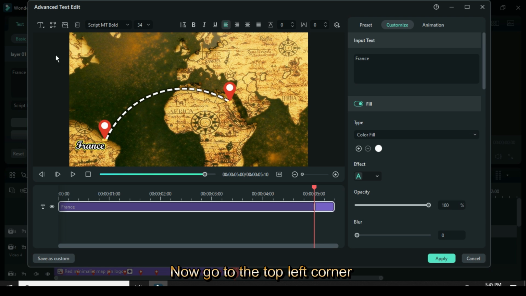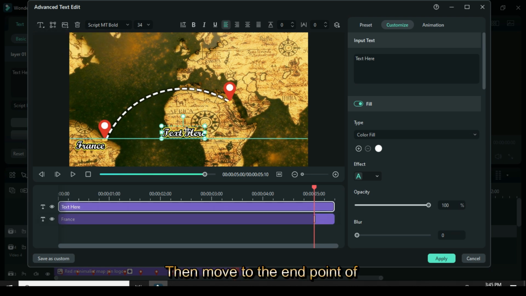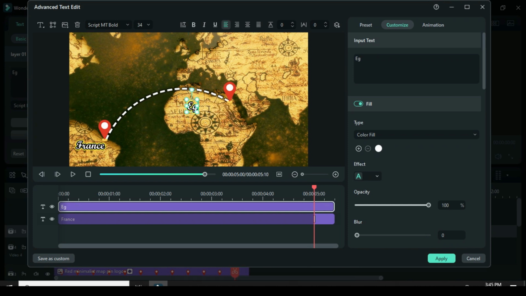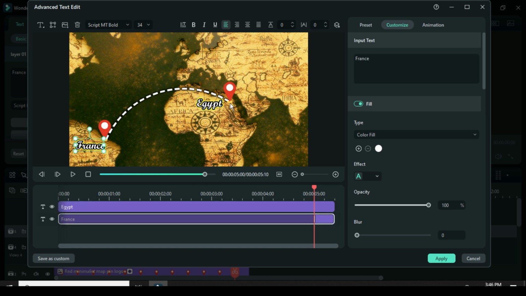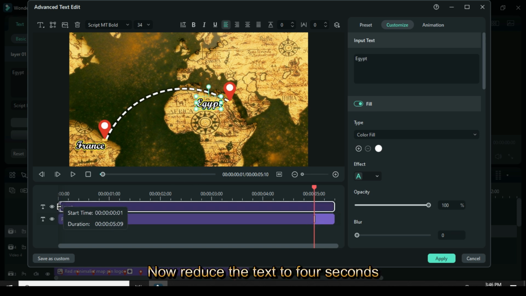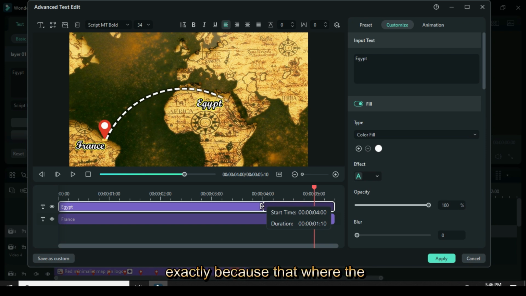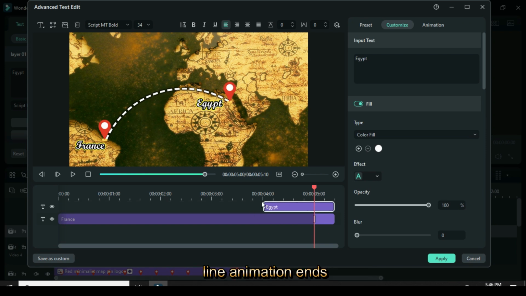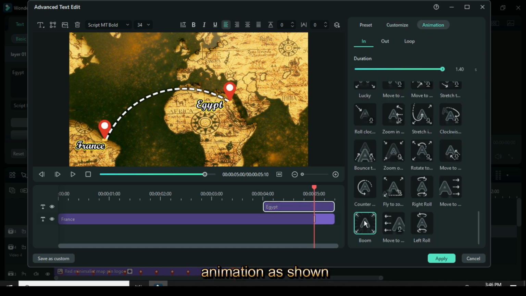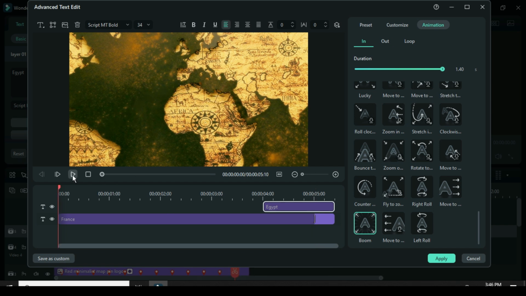Now go to the top left corner to insert and type another text, then move to the end point of the line animation as shown. Now reduce the text to 4 seconds exactly, because that's where the line animation ends. Further, go to animation to apply boom animation as shown, then preview if necessary.